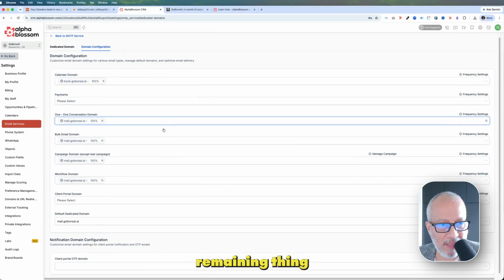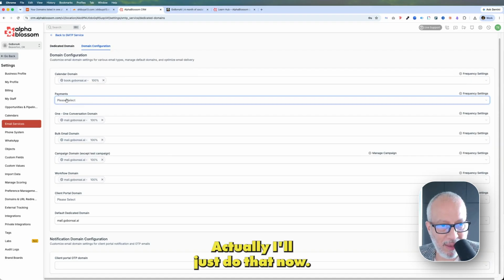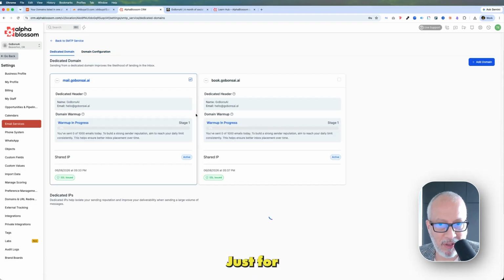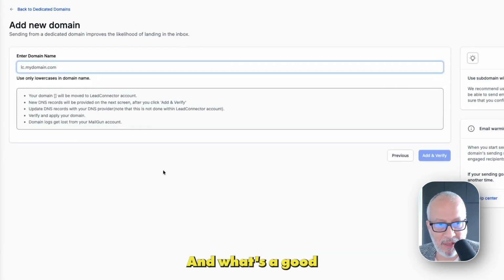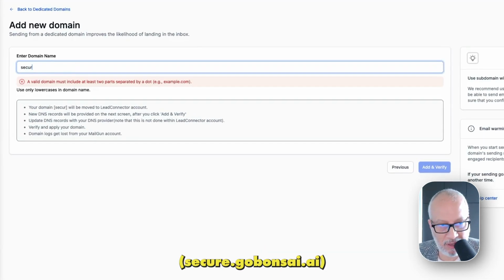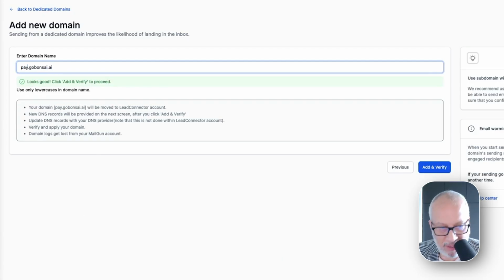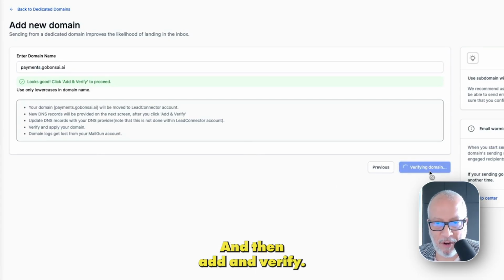And then so the remaining thing would be for me to set up a payments link. Actually, I'll just do that now, just for those of you following along. So we'll come in here for payments, and what's a good link for payments? We'll just call it secure.gobonsai.ai. Yep, we'll just say payments and then add and verify.